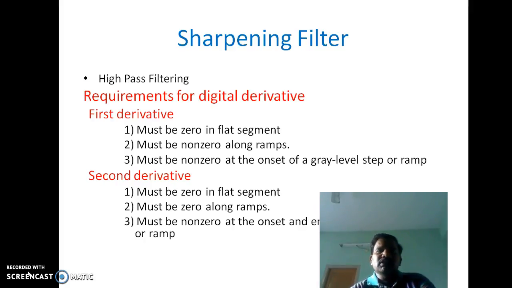There are requirements for digital derivatives. Here we are going to use first order derivatives and second order derivatives to perform the sharpening operation. The first order derivative must be 0 in flat segments, must be non-zero along ramps, and must be non-zero at the onset of a gray level step or ramp. The second derivative requirements are: it must be 0 in flat segments, must be 0 along ramps, and must be non-zero at the onset and end of a gray level step or ramp.